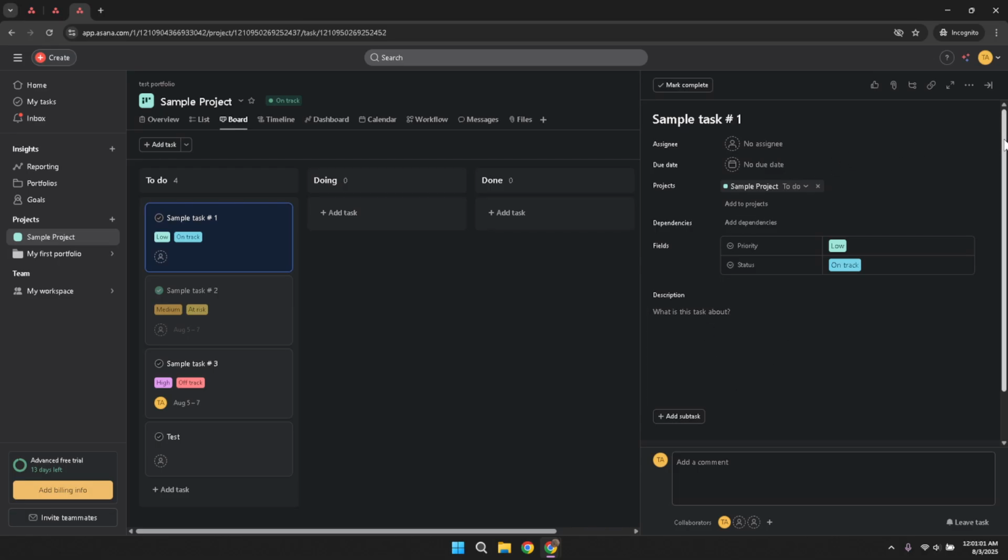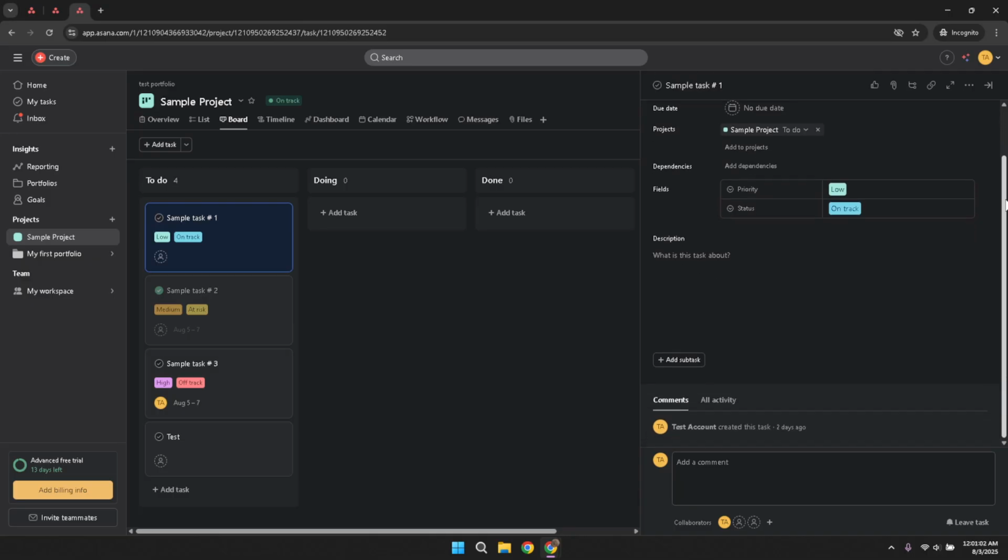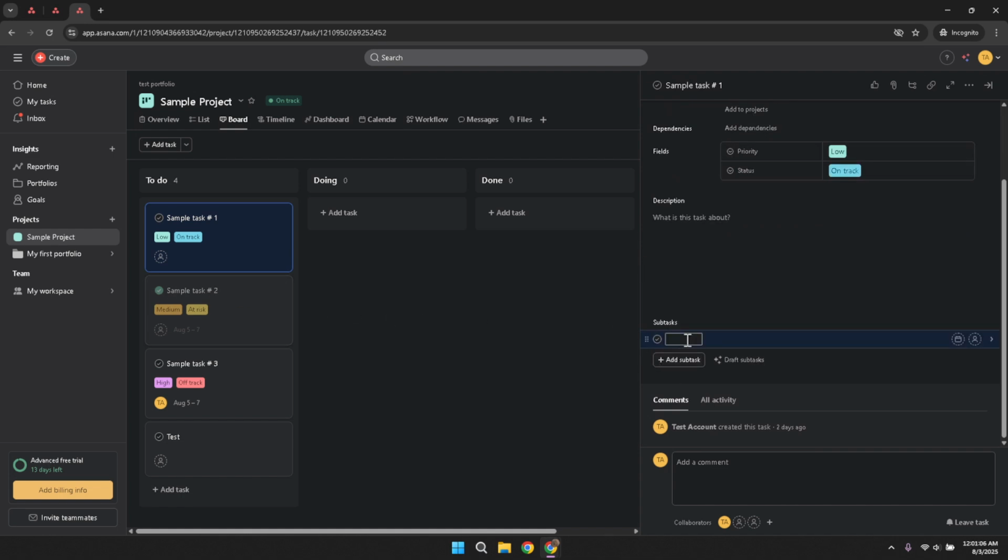Within the task details, look for the Add Subtask button. This is typically found under the task title. Clicking on it will open a new field where you can type in your subtask name. This is where you break down your tasks.